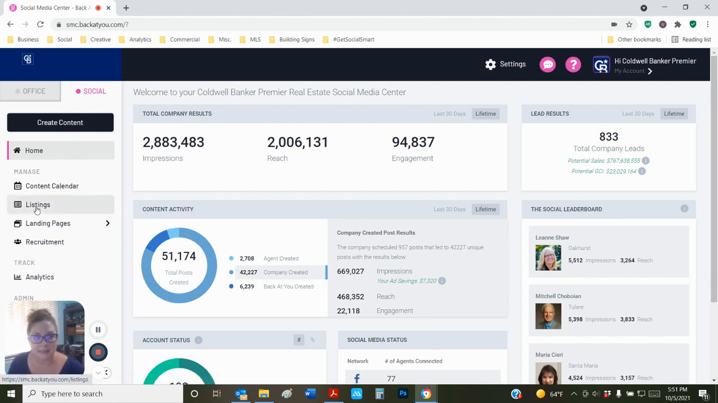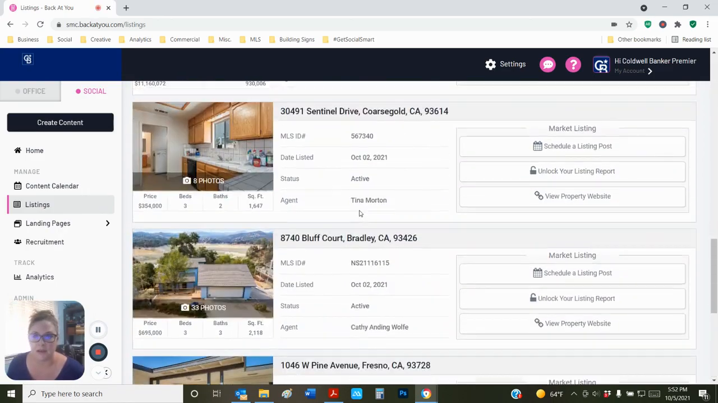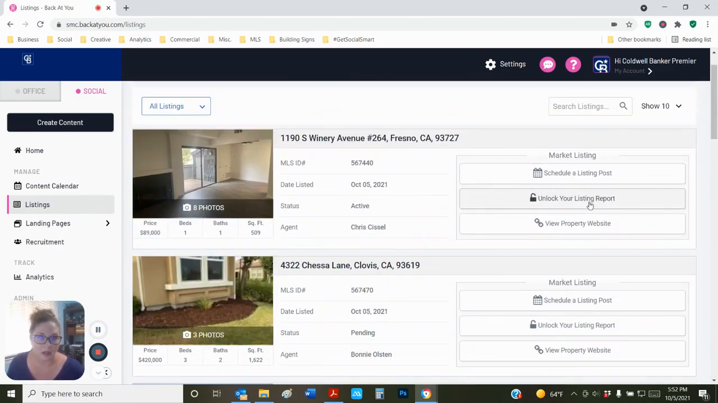What I'm going to do is I'm going to click on listings. So again, this will connect you to your listings if you click on this tab. So you can see here, I have everybody's listings in the company right now. Now, some of these say unlock your listing report, which means there has not been any advertising done on that property yet, likely because his social media center is not connected. So if there's no connection, we can't do that advertisement.